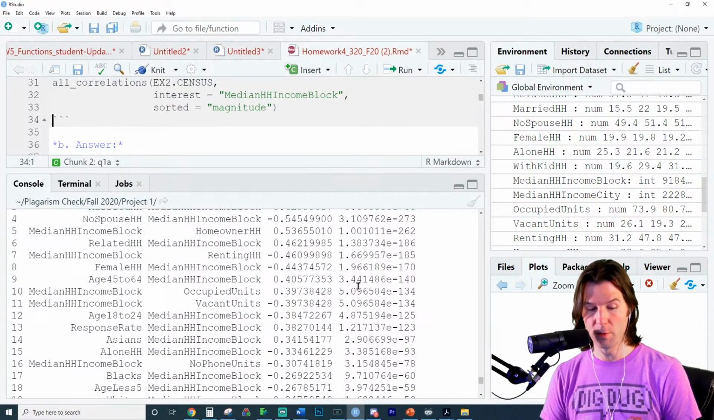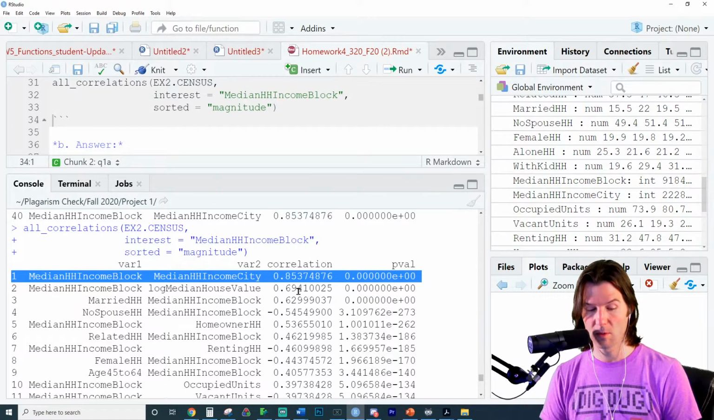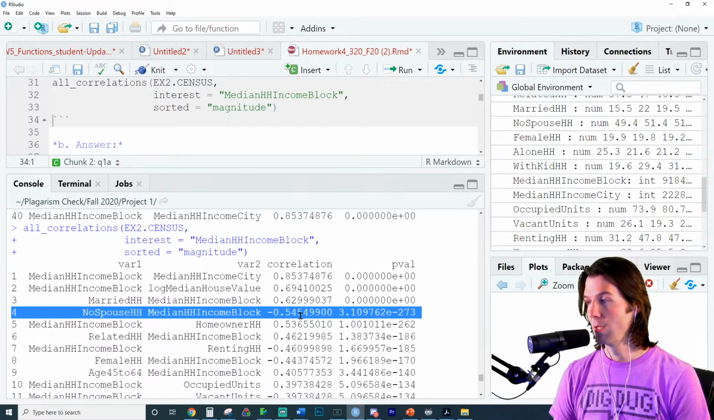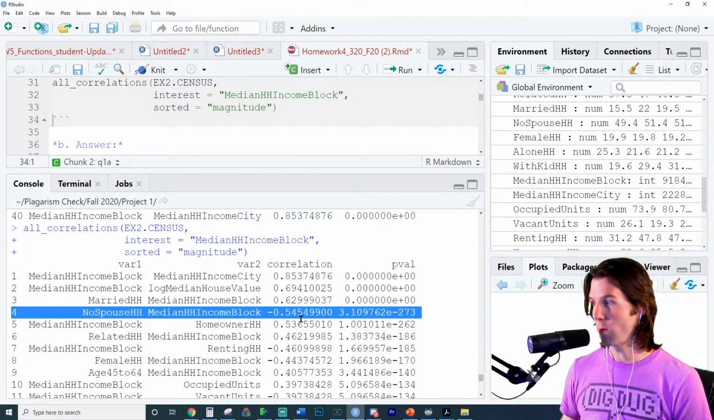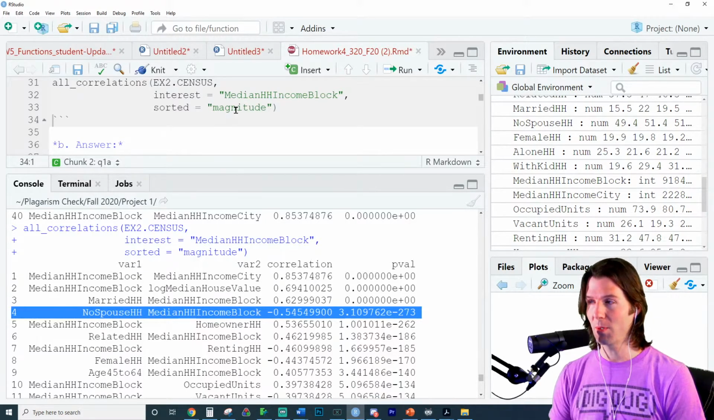And then magnitude will do it from the strongest to the weakest. So this is in terms of absolute value of the correlation. It sorts by absolute value of the correlation with magnitude. Just make sure it's spelled properly, no capitalization.